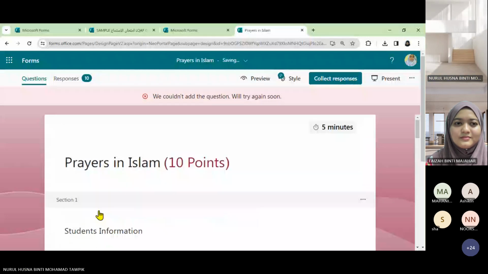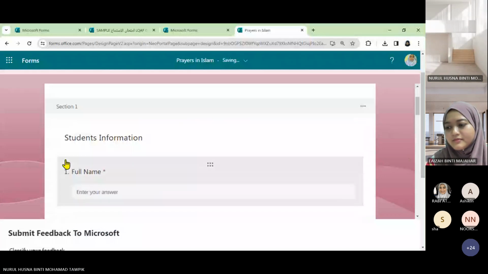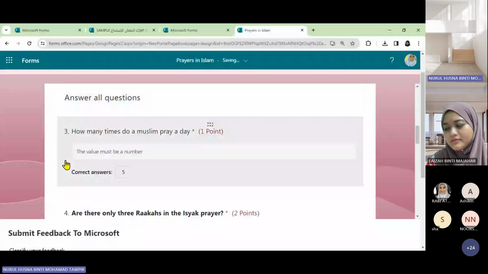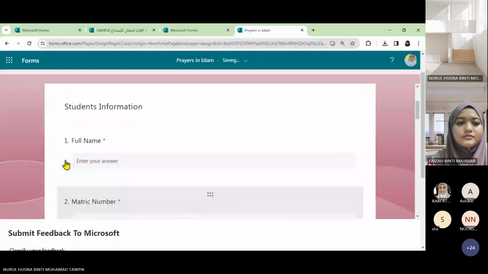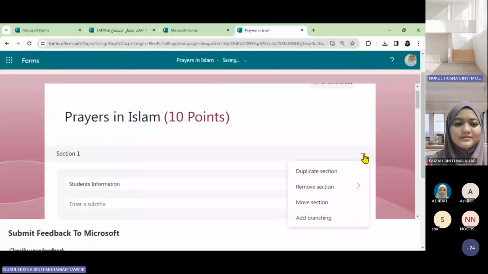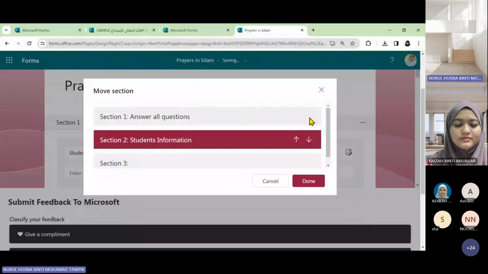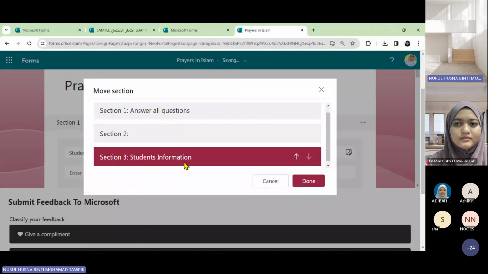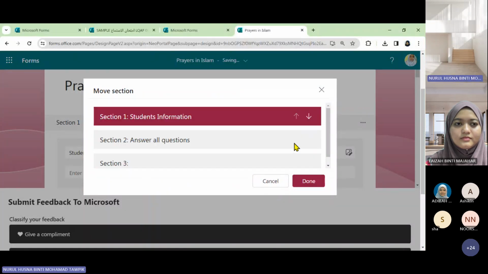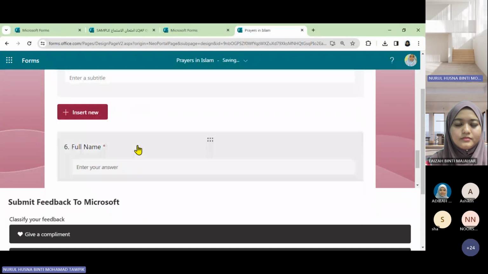Okay Ustazah, my question about sections. For example in listening, we have two sections: one for true and false, the second for choosing the correct answer. If we want to swap section 1 and section 2, can we drag them like in Google Form? Yes. Go here, move section down. Just press this, down, and it will change directly. Section 3, student information, answer all questions. The questions that follow the section will be transferred as well. You see? The questions go down. Like that.